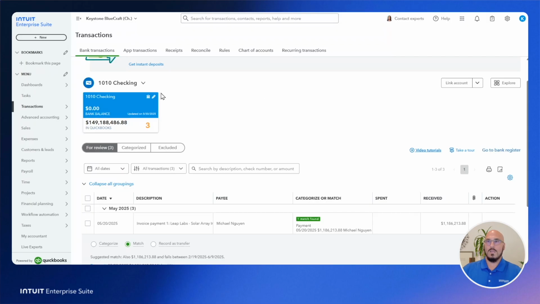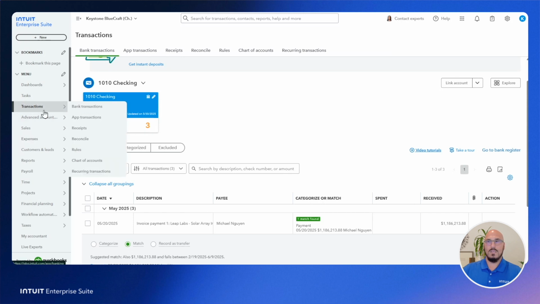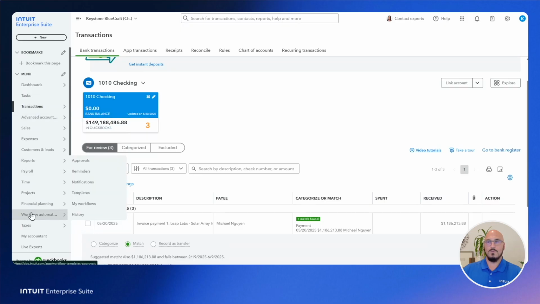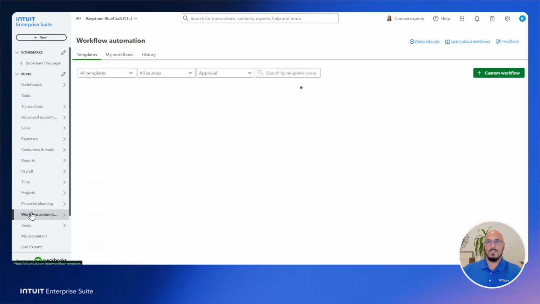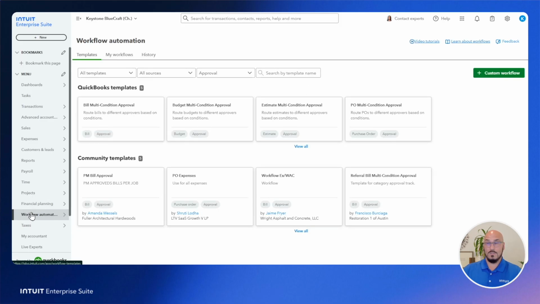Now, when it comes to the automation that Aaliyah was speaking about, I wanted to call out a little bit of our workflow automation that we're able to take advantage of and allow your employees to receive notifications, allow your customers to receive notifications, and also set up multi-condition approval workflows for bills, budgets, estimates, and even POs. So others can create them and have one or two people listed to approve them.